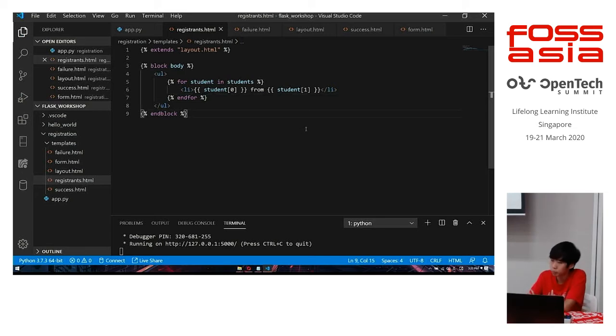Oh, so in Jinja you can actually put loops inside. Yeah, you can check for length. You can do a lot of things similar to Python, like computations inside your HTML using Jinja. So this basically takes every student and creates a list item of student 0, which is the name, followed by from, and student 1, which is the class ID.